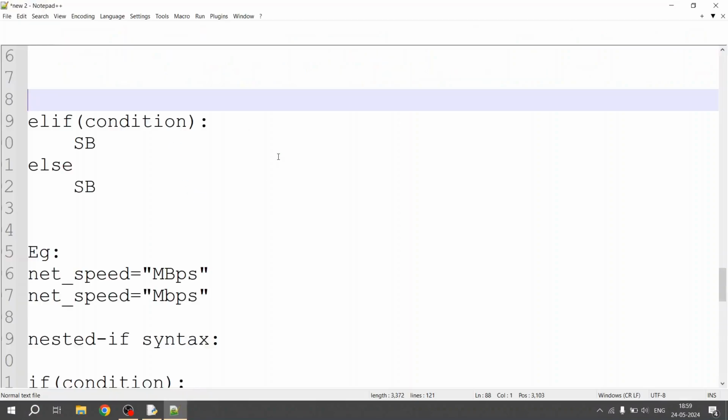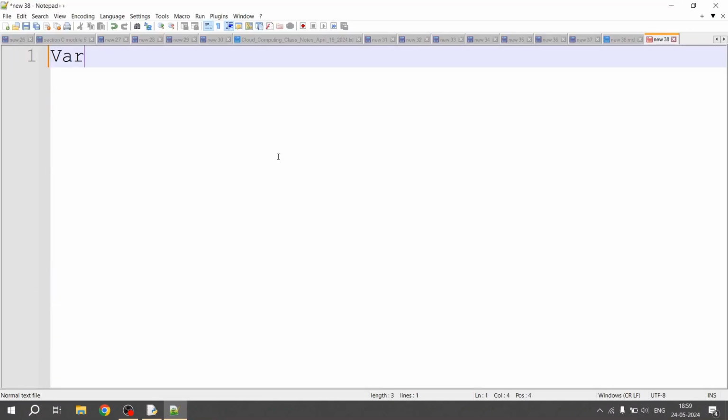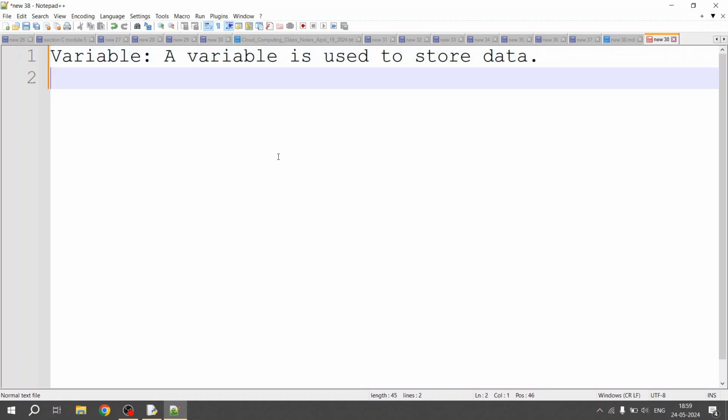So I will open Notepad. A variable is used to store data values in a program, in a software, or in a function. So a variable is used to store data. So how can we store data in a variable?